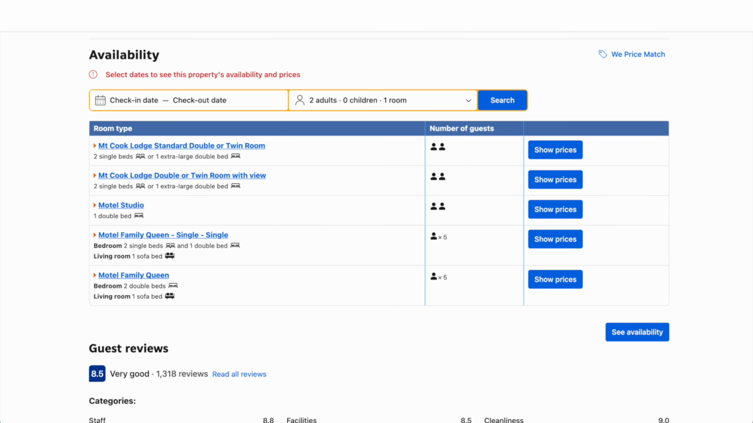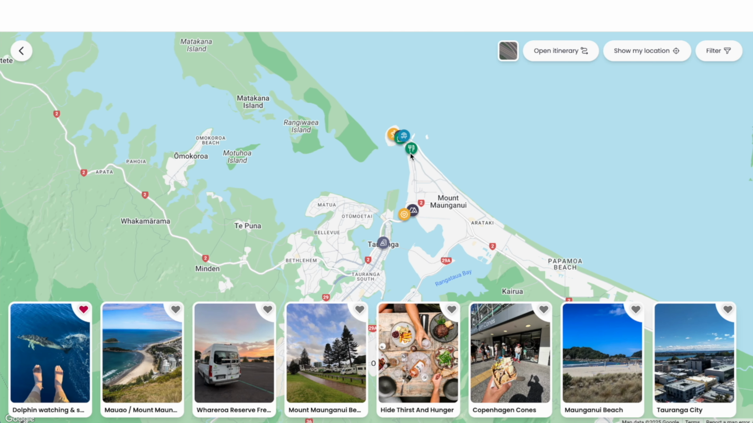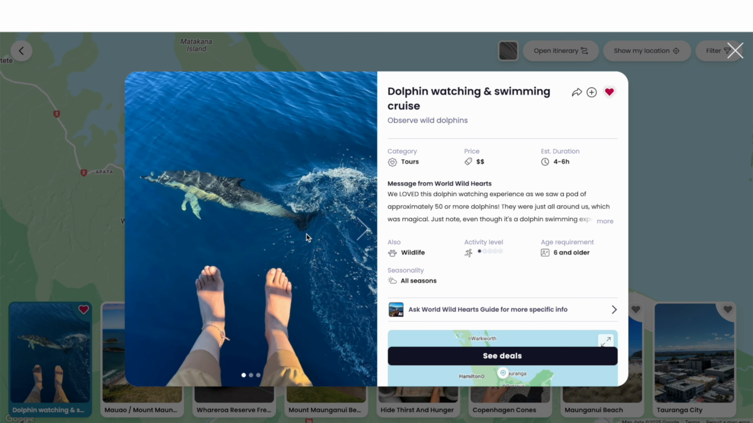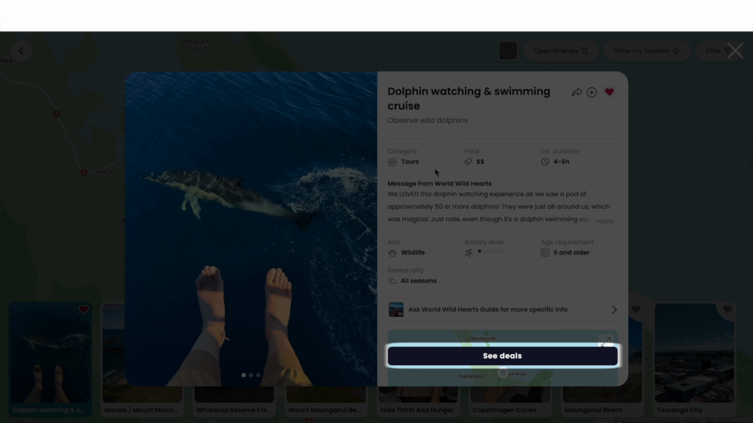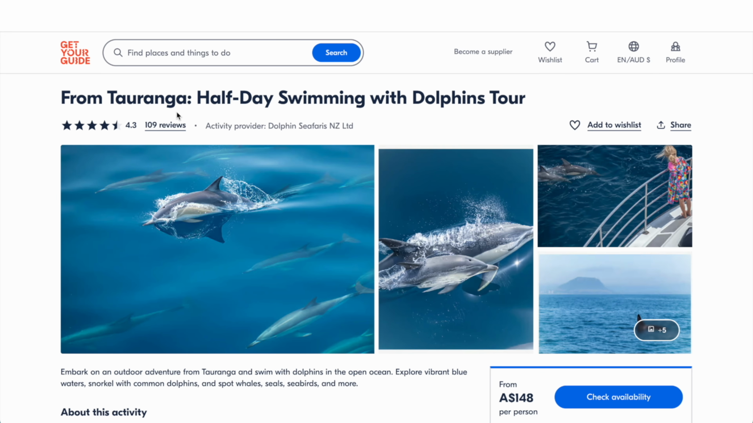Now, let's do the same for an activity. Let's go to the North Island and zoom into Tauranga Bay. There's a dolphin watching and swimming cruise here, so let's click that pin. Again, click on See Deals and you'll be redirected to the booking platform. That's it for how the map view and pins work.